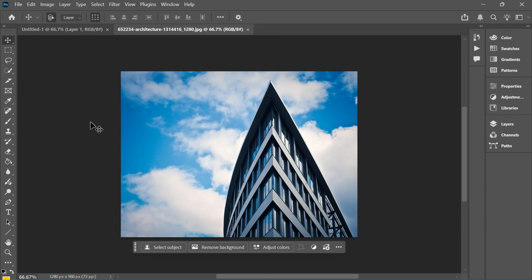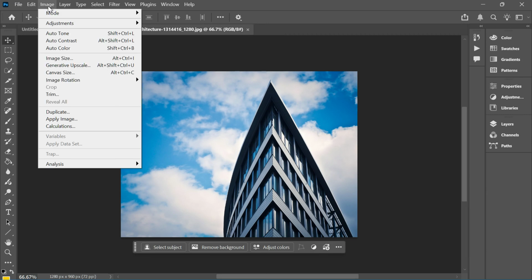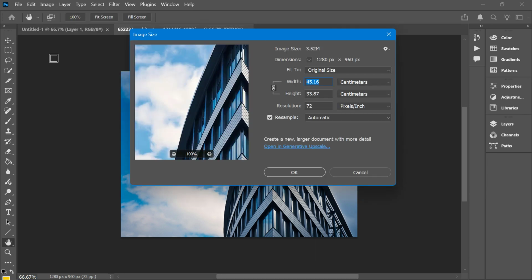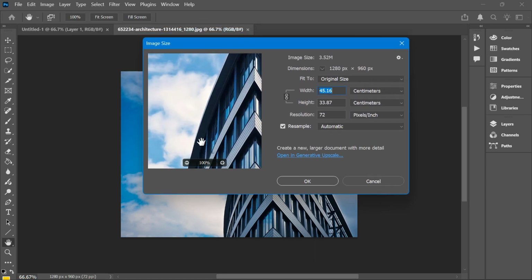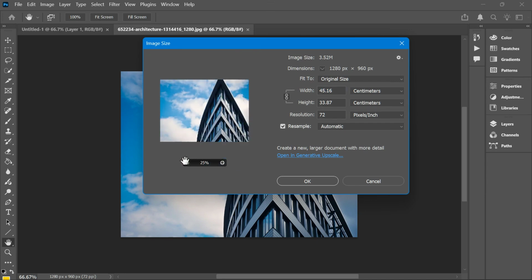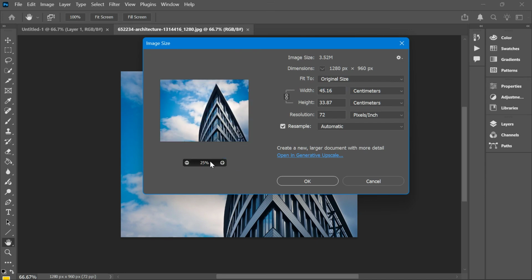Now that your image is open, go to the top menu and click on Image. A drop-down menu will appear. From that menu, select Image Size. This is the most common and precise way to resize an image in Photoshop, and it gives you full control over dimensions, resolution, and overall file size.